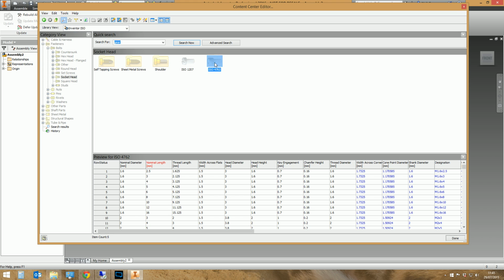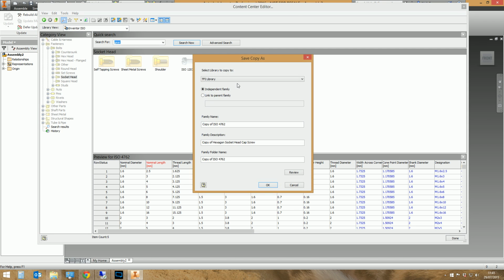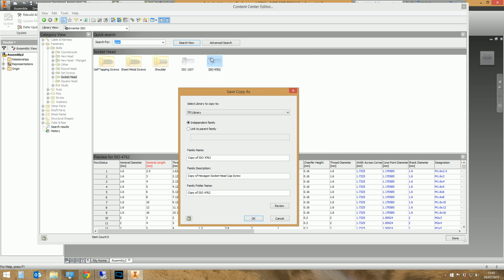What you do is right click on it, and then you go to Save Copy As. Now when you select Save Copy As, it's going to create a copy of that entire bolt, all of its different rows and stuff, and it's going to save it into your library. It's an independent family, which means there's no link back to the original. If you want a link back to the original, you can keep a link back to the original. That's up to you. But I prefer having an independent family.